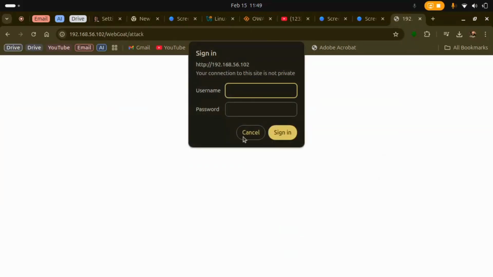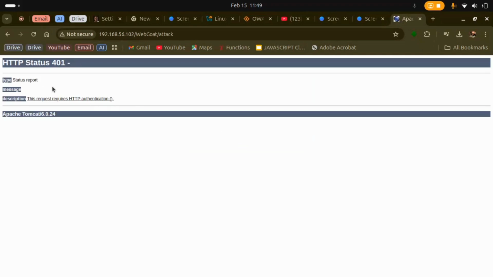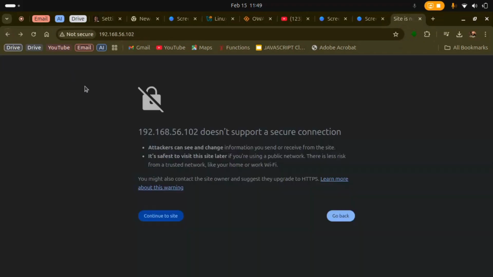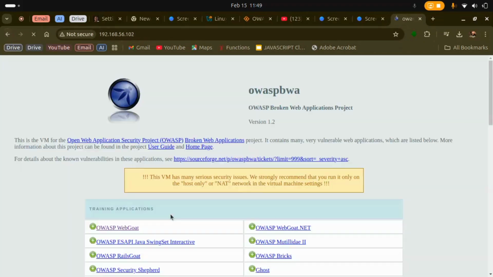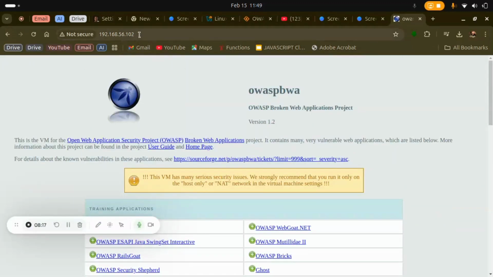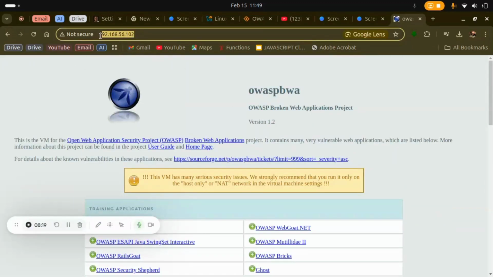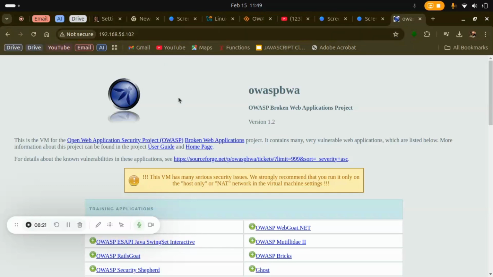You can open anyone. So we don't want to sign in, right? So you see, right? So this is our target, and that is our web address. So it's this IP address we'll be using, right? We'll be using for our scans.